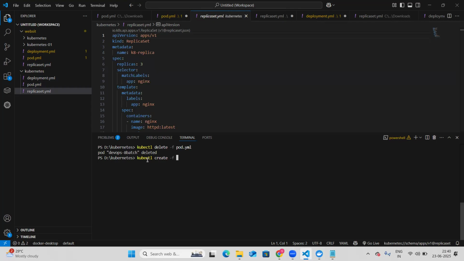As we have our replica set perfectly in place, you are just going to execute the file. Before executing the file, you just need to see a walkthrough of the replicaset.yaml file. Now, what is this replica set? How many replicas are there? 3 replicas are there.